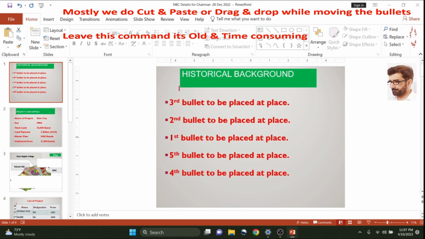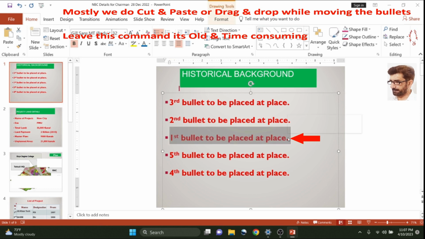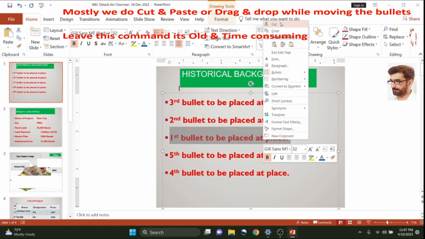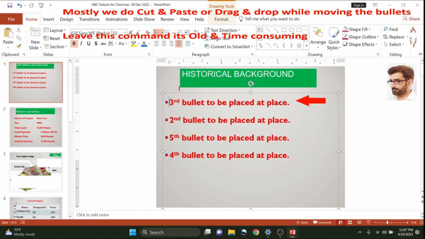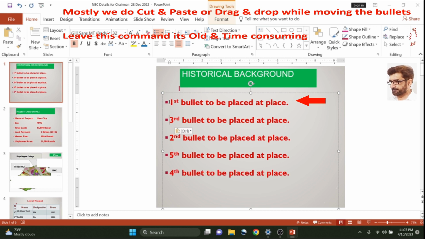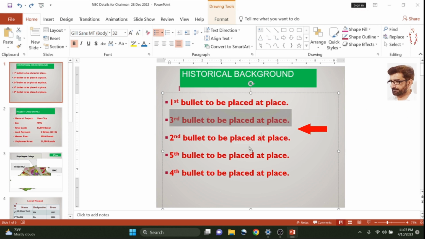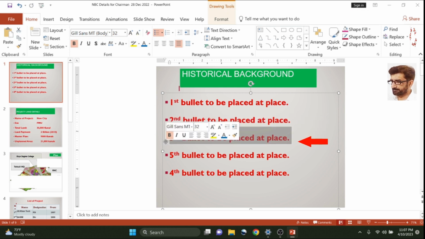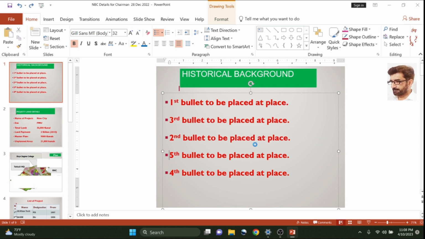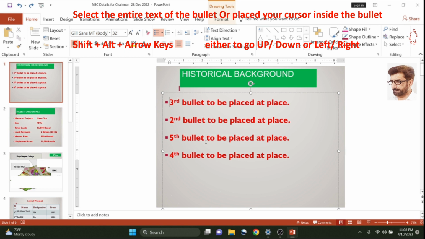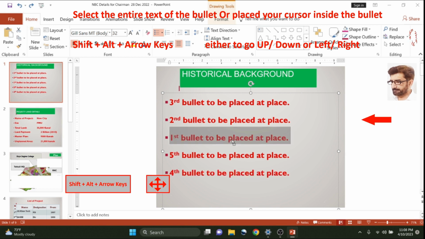So most of the time when we are asked to bring the bullet 1 to the top, we simply select that, cut and paste. This is the conventional method. Or we also use another method which is drag and drop, like select and drag it anywhere, which is difficult and mostly it complicates. So leave this conventional method. I'll share with you the best way of doing this in the fastest manner.